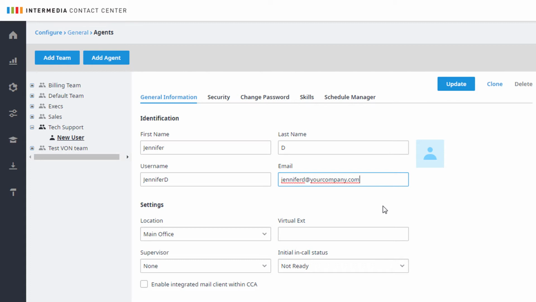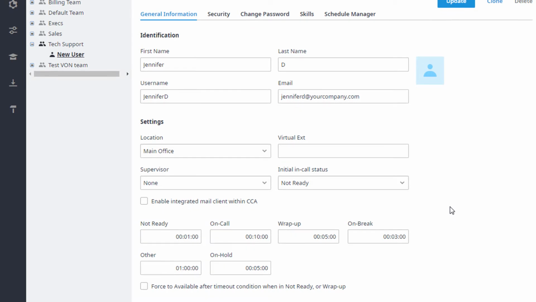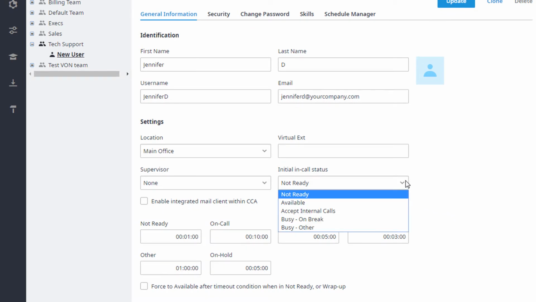Under the Settings section, you will input the location this user will be at, along with their supervisor. You may need to revisit this section if you have not yet added supervisors to the contact center. Supervisors are assigned to an agent in the Security tab, which I'll cover shortly. The virtual extension, when entered, creates an entry for the agent in the CCA phone book, only when the agent is signed in.